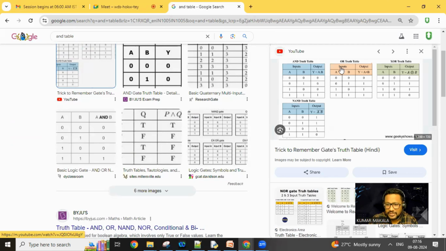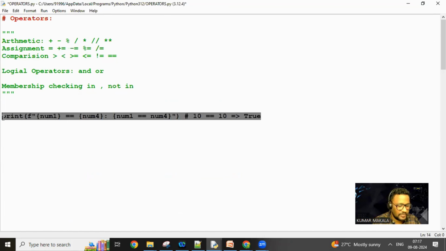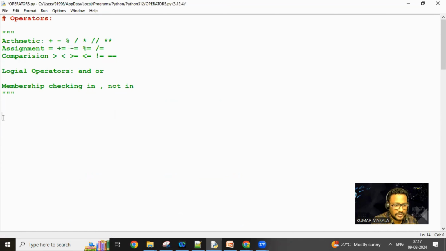So based on this logic, let's quickly understand these and, or operators. We use and, or when you want to check multiple conditions. So far we have just checked one condition, let's say number one double equal to number four. Then only you are performing this operation. So when it comes to and, or operators, let's see.